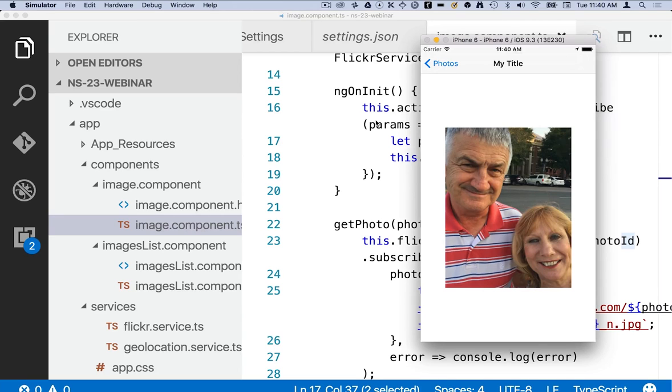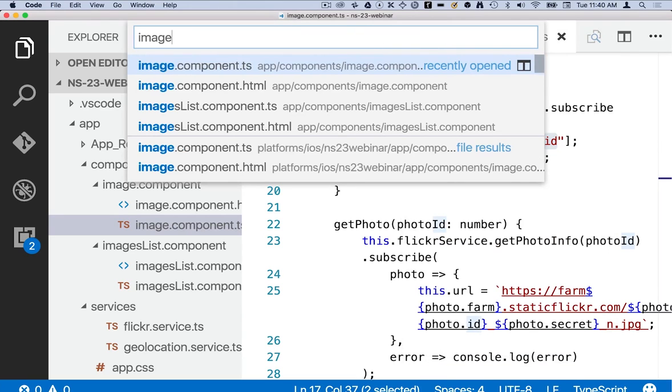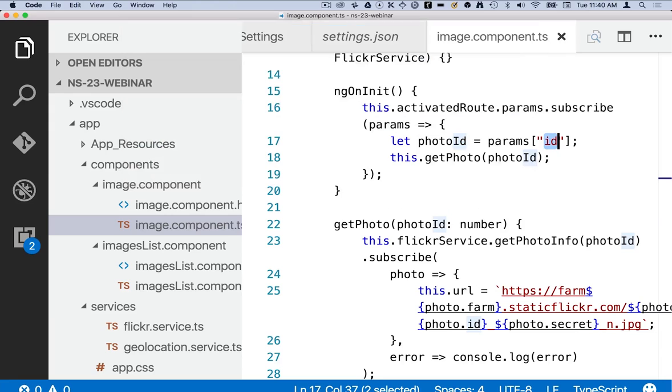So what I want to do now, and this is the last thing we're going to do here, is update the images list because it is really ugly. The way that we're going to do that is we're going to use the new NativeScript theme that we showed off this morning, which we're super excited about.